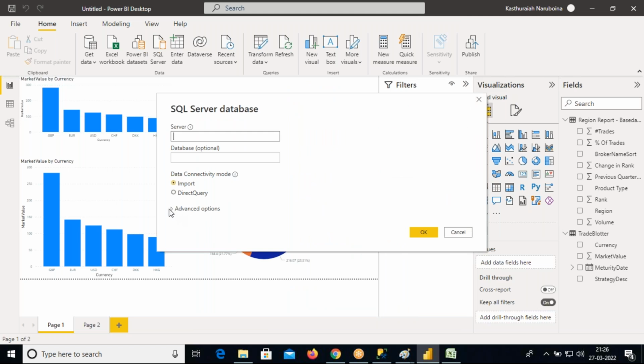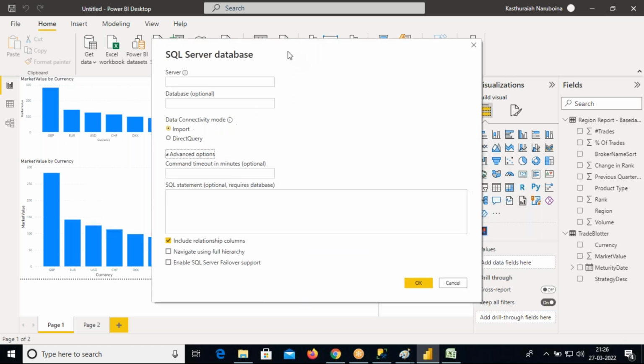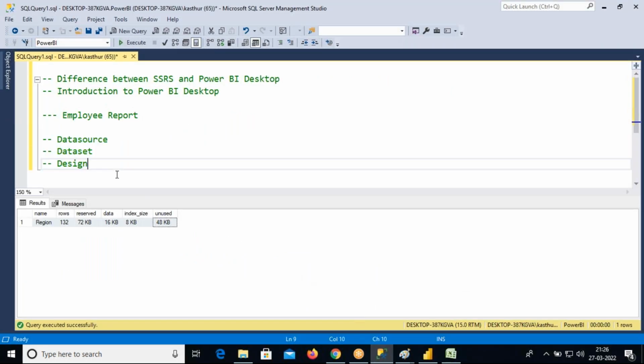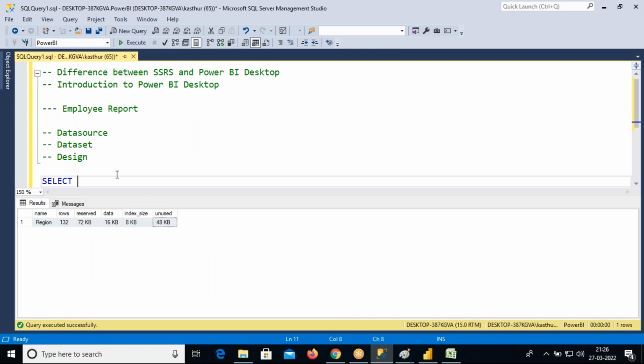Now this is where we create a connection to the SQL Server and we import the data and we write a data query over here. Okay, so what is our SQL Server name? How do we find a SQL Server name? Select @@servername.